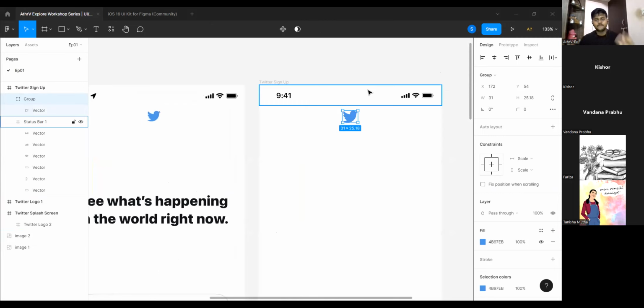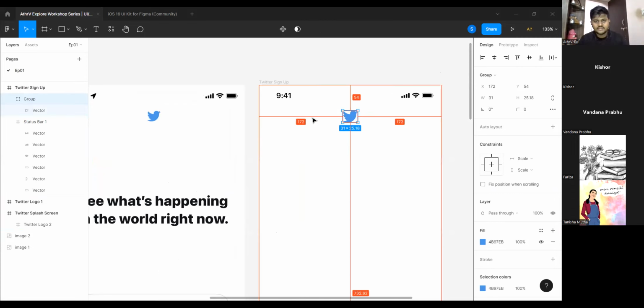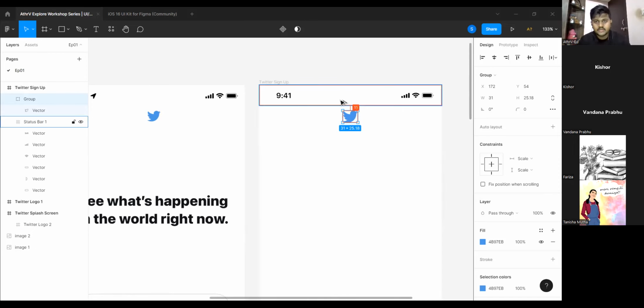And then how to check for spaces. If you want to check the spacing between elements, you have to press Alt on your keyboard. Select one element, press Alt, and then you get the space from the element to the nearest boundary where your cursor is pointing. Now the cursor is pointing in the frame randomly, so it is giving the distance from the element to the edge of the frame. If I want to check the distance from the Twitter icon to the status bar that I've already imported, I can just move over here and see, okay, it is 11 pixels.